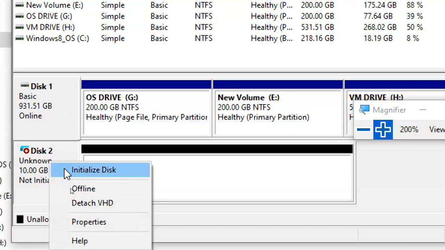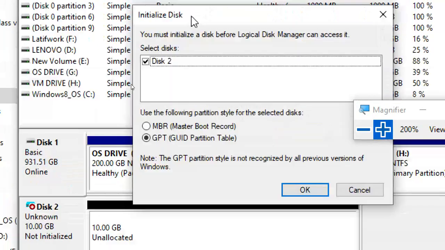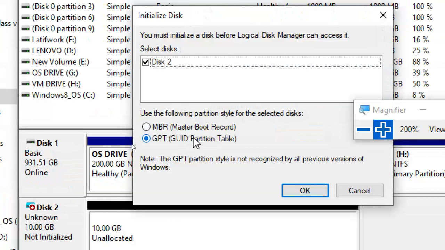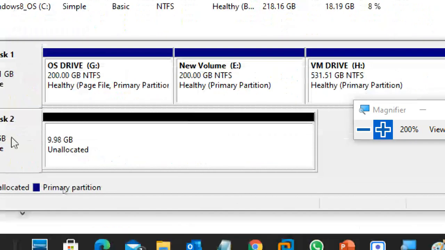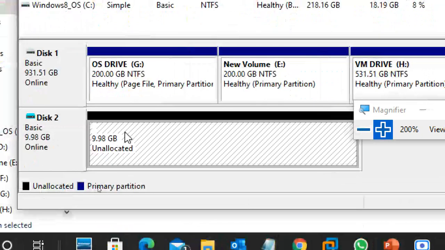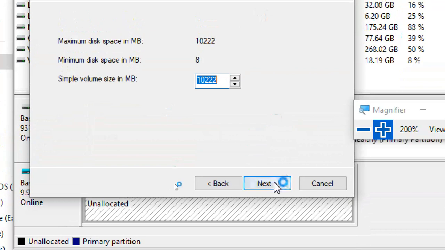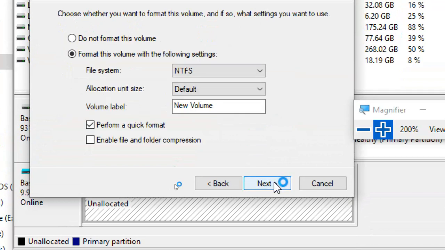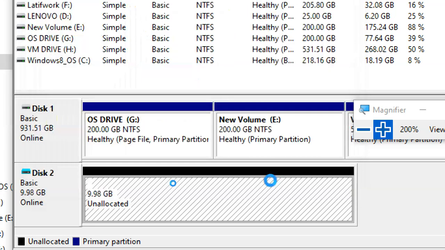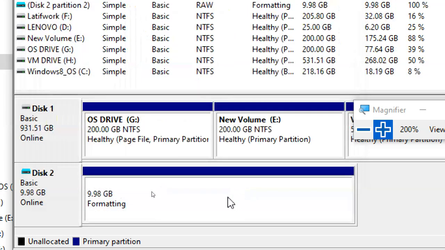Even if I initialize, so I'm going to initialize the disk. Disk number 2 as GPT. Whether MBR or GPT, you can initialize it. You can create a simple volume also. 10 GB, directly I'm creating. You can create partitions inside, no problem, but I'm creating directly. File system completed, NTFS file system only.